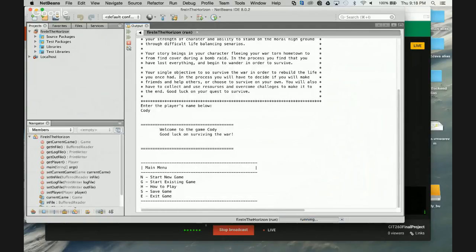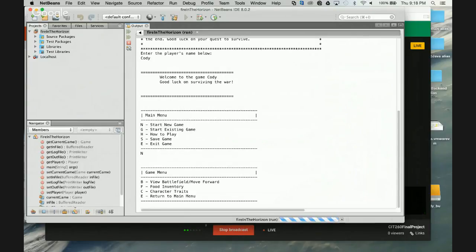You can see we can start a new game from here. We can start an existing game. We can learn a little bit more about how to play. We can save or we can exit. And so we're going to go ahead and start a new game at this time. That takes us to the game menu.